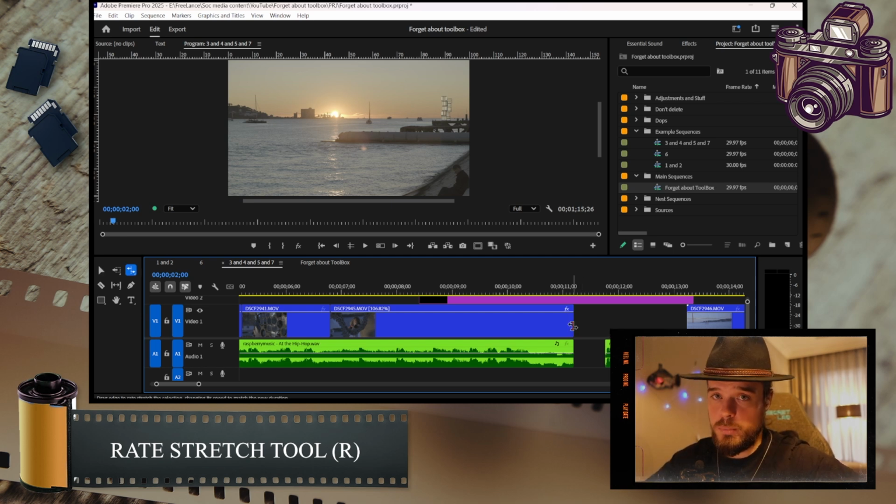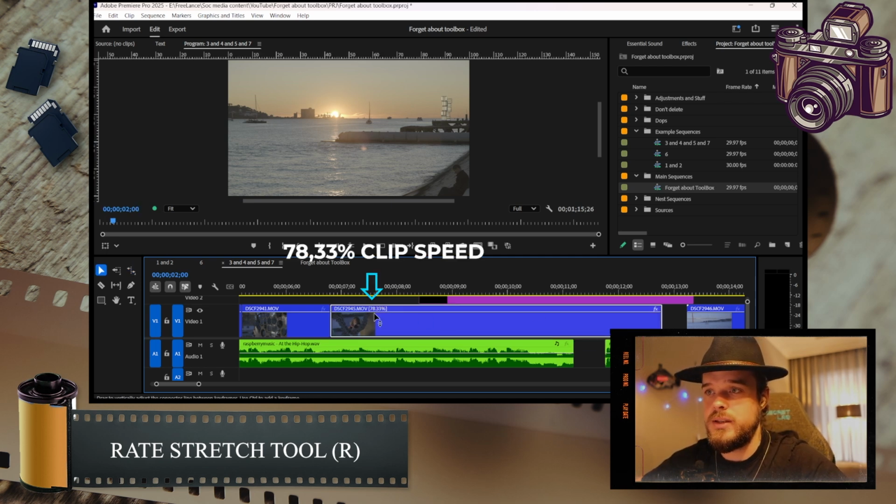The same thing works the opposite way. If you want to extend the clip by slowing it down, we can just drag it to the other side. And right now you can see it's 78%.